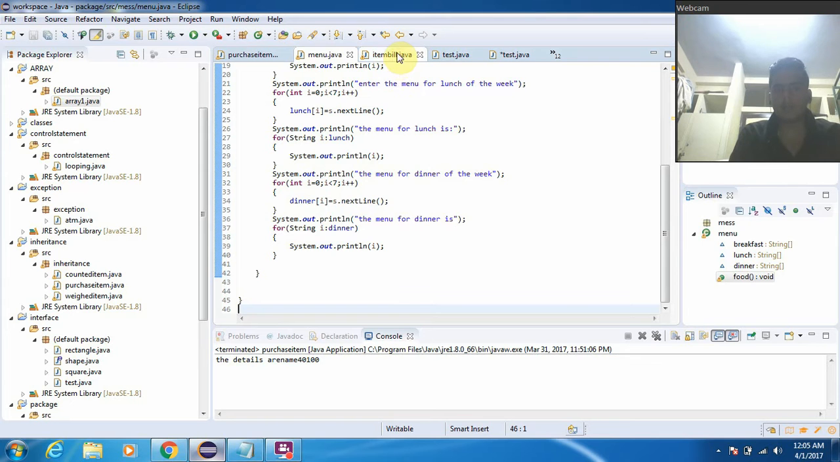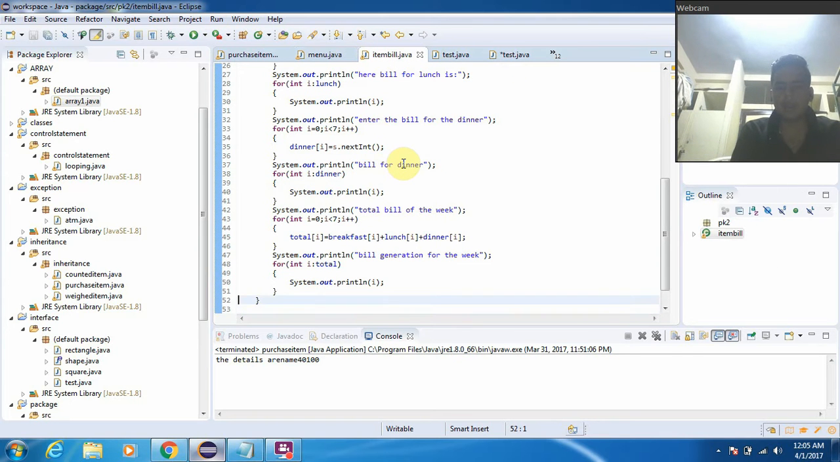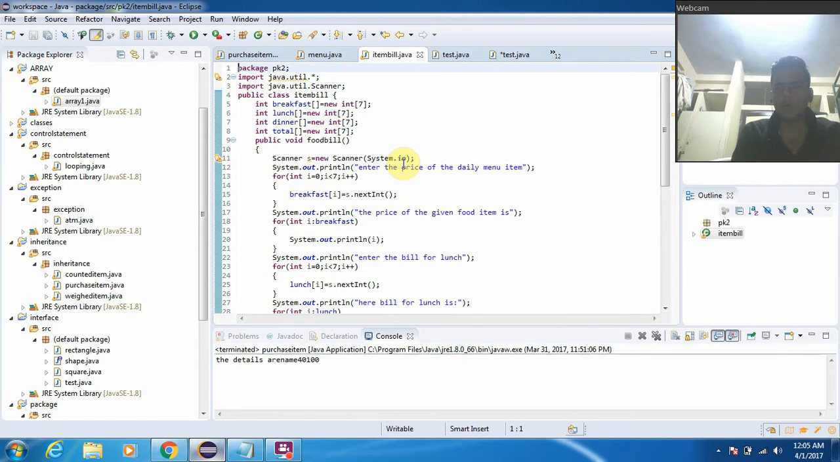Now coming to the item bill. As I have taken the menu items for lunch, breakfast and dinner from the user, I will take the bill for the breakfast, lunch and dinner menu from the user as well. In the same directory, but in a different package, package 2.